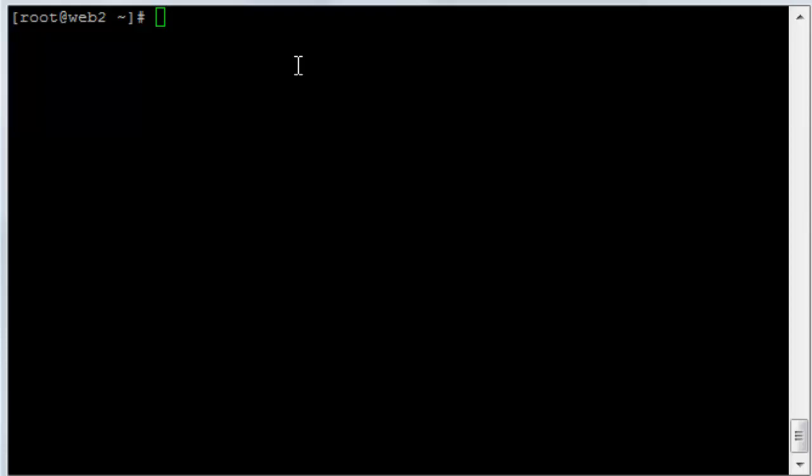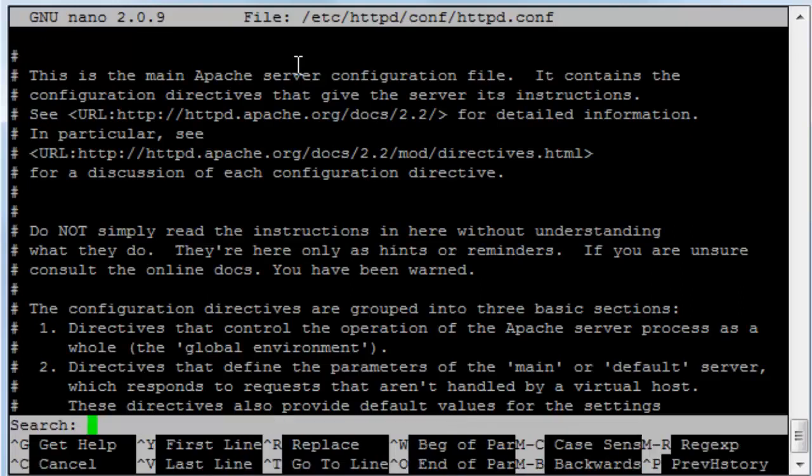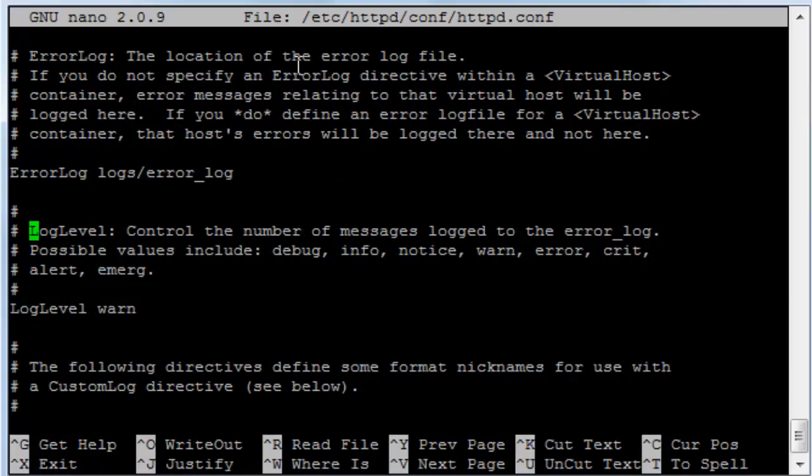First of all, we will get to the Apache configuration file. You will type nano /etc/httpd/conf/httpd.conf and enter. From here, you will search for something called LogLevel and enter.